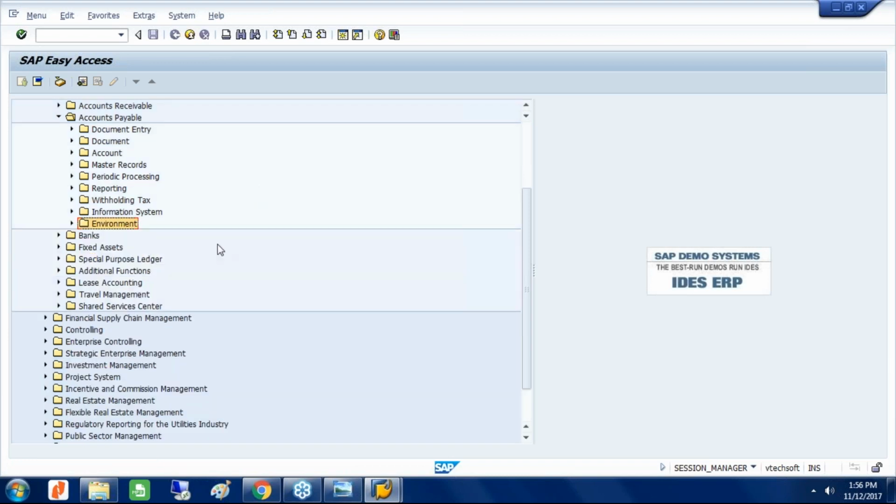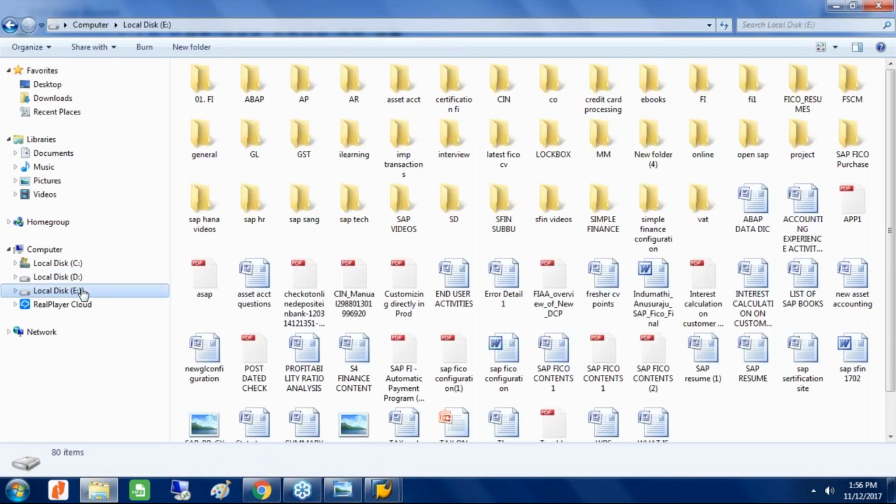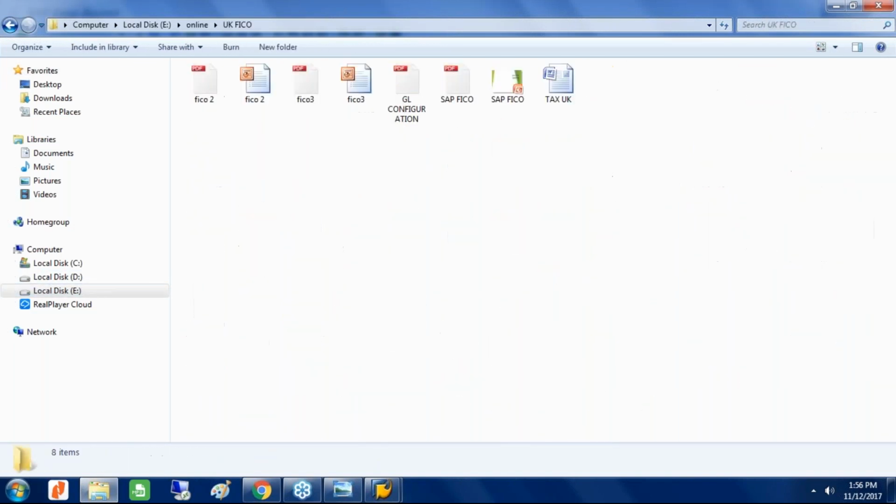Now accounts payable will once again come into picture when we go for asset accounting and when we go for FI-MM integration. So as of now, we'll try to understand some things related to accounts receivable. Let me take you back to the PowerPoint which we have seen earlier. I'm coming to the same PowerPoint.